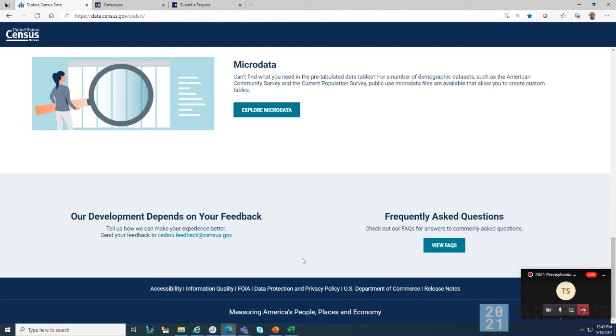Great. And then Dr. Portland wants to know when the PDF function might be enabled for exporting. I would like to know that too.